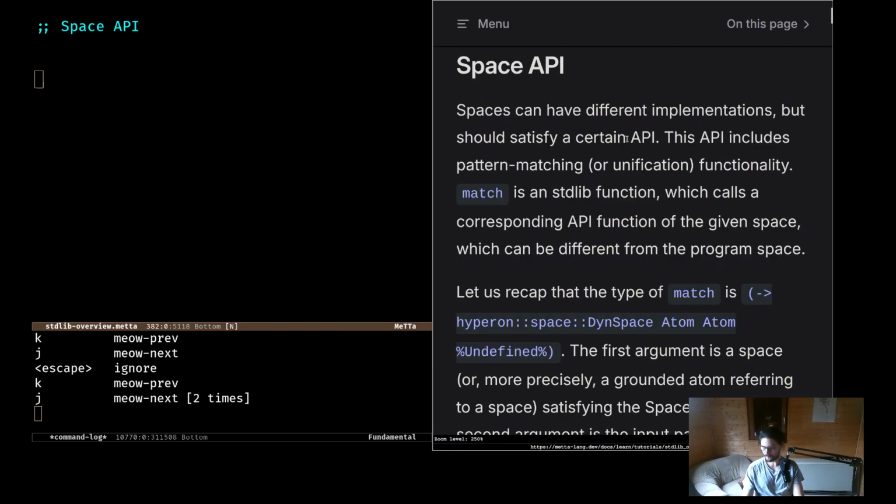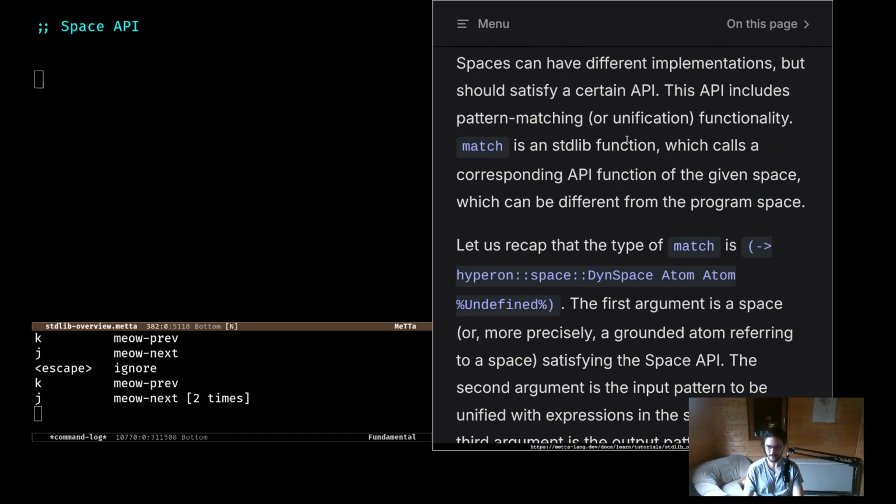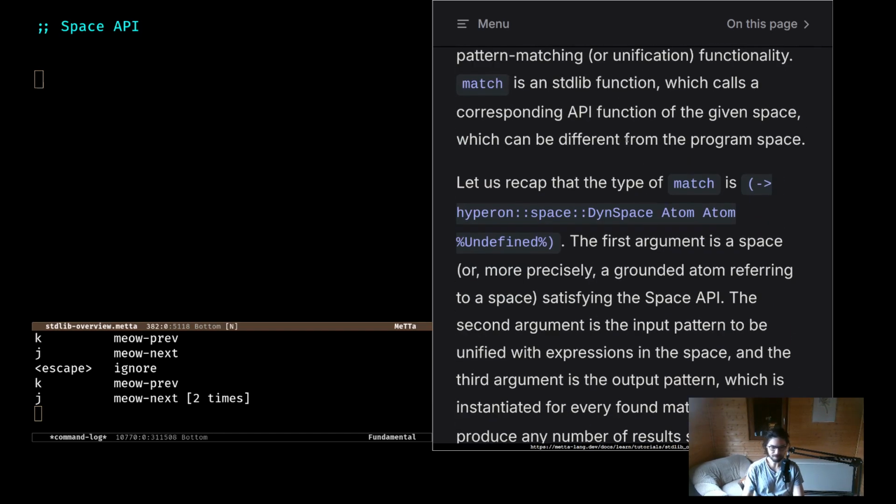Okay. So I can also build a subspace a little bit, maybe as sort of a class definition or something like that, I guess. Or as sort of a database. Something like that. Okay, let us recap that the type of match is arrow, hyperon, space, atom, undefined.